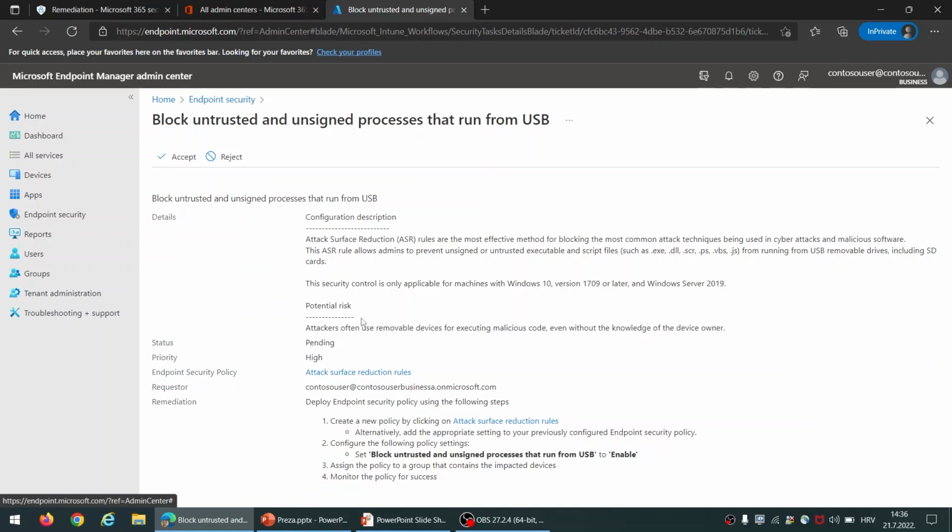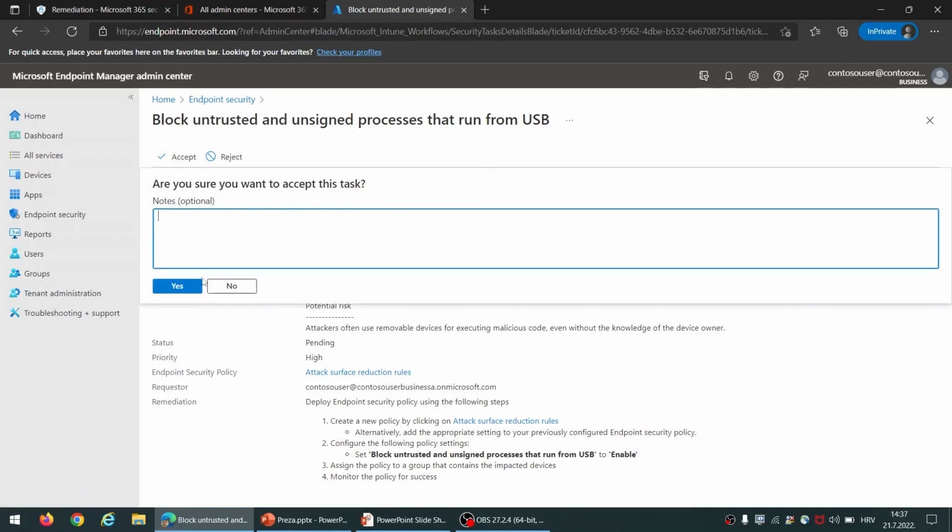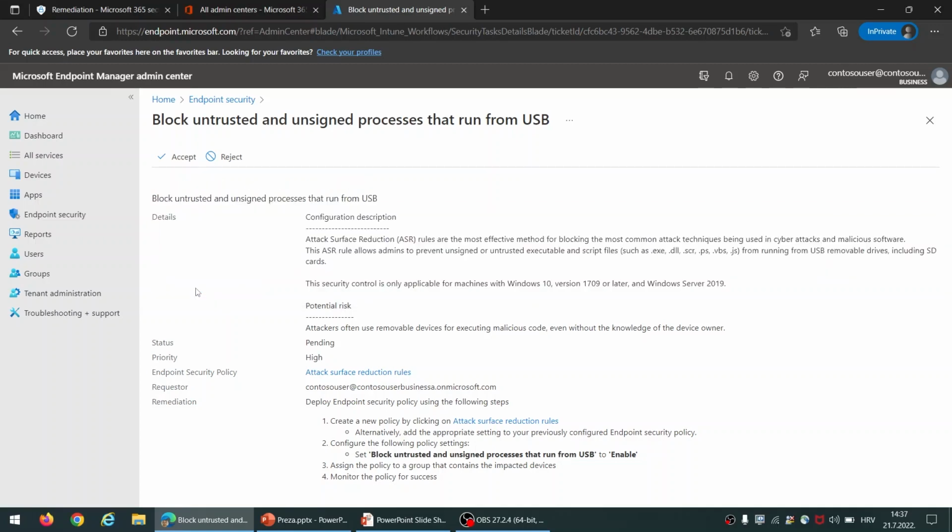Now, let's say that the IT admin wishes to accept this task that the security admin delegated to the IT team from the Microsoft Defender for Endpoint portal. So to do that, here in the Microsoft Endpoint Manager console, the IT admin will select accept. Let's do it without notes for these test purposes. Yes.